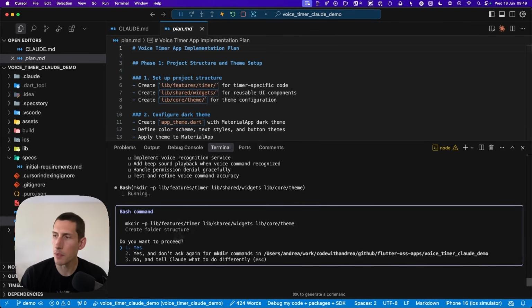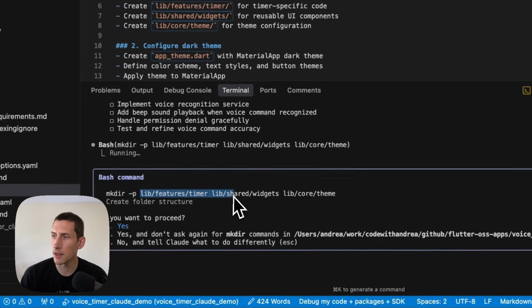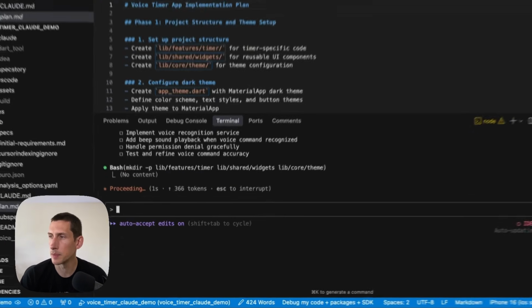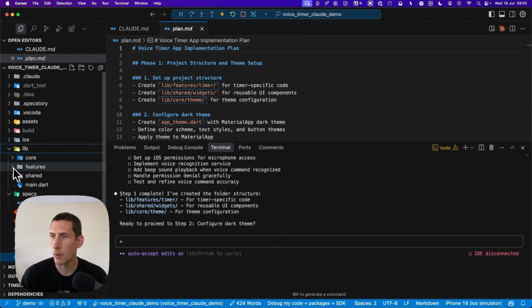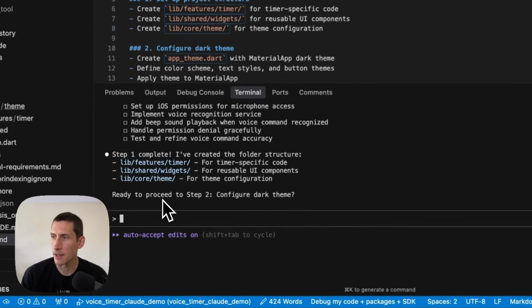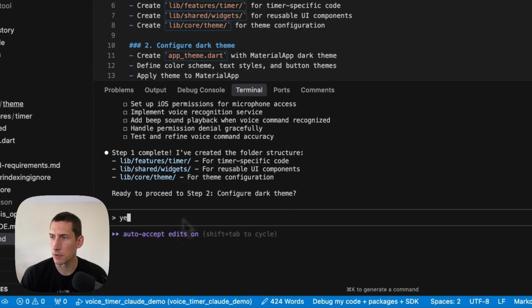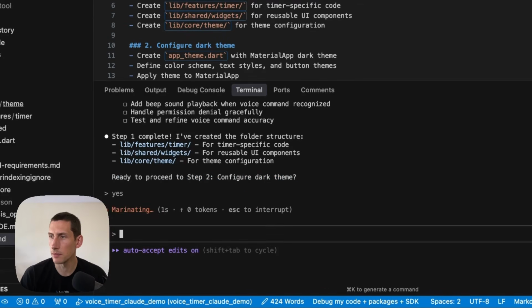And as a first step, it's asking us to create the directories that were specified in the plan. So let's go ahead and proceed. And now that step 1 is complete, we can see that all these features were created. And now it's asking us if we want to proceed with step 2. So let's say yes and carry on.